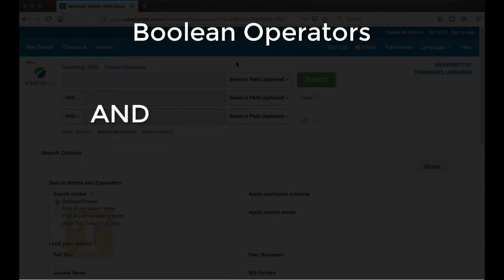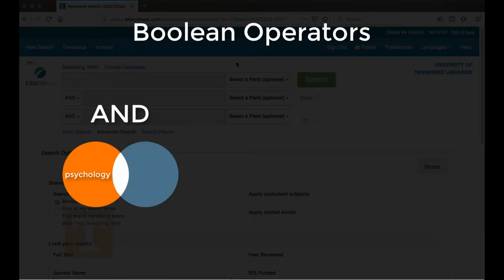AND limits your search by telling ERIC you want your results to include both the first term and the second term you were searching. For example, if I were looking for information about the psychology of reading, I could search for psychology AND reading. This tells the search that the results must include both words, psychology and reading.